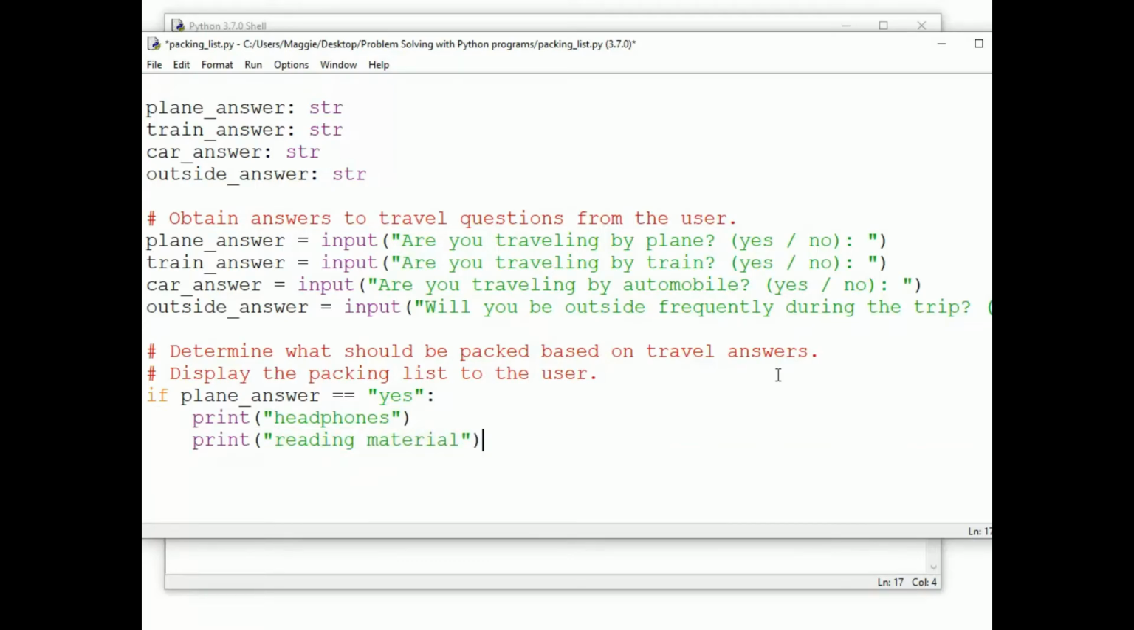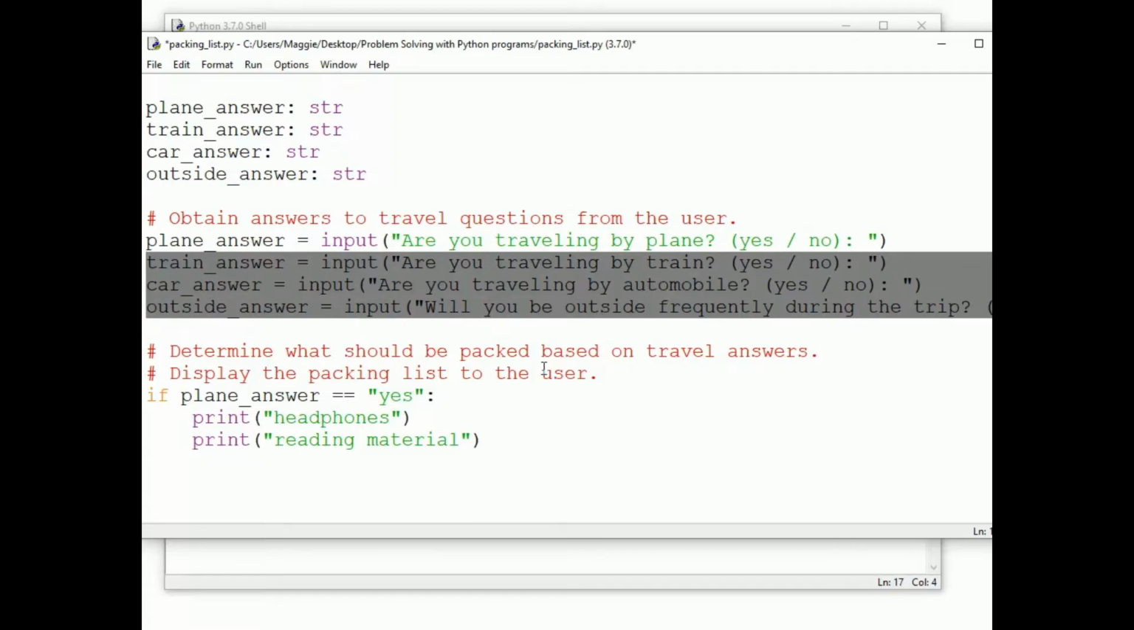Before we test it, I'm going to comment out the other questions to save time. I'm going to select those statements and choose Comment Out Region from the Format menu.